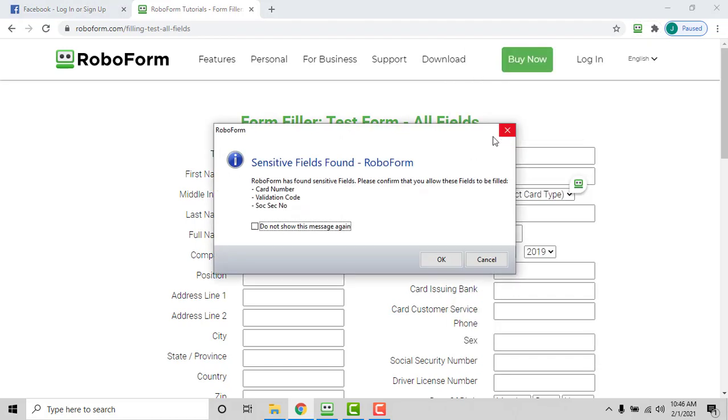When filling forms, a RoboForm window may appear notifying you that there are sensitive fields, such as credit card information, included in that form. Click OK on this window to confirm that you would like to fill out the form.